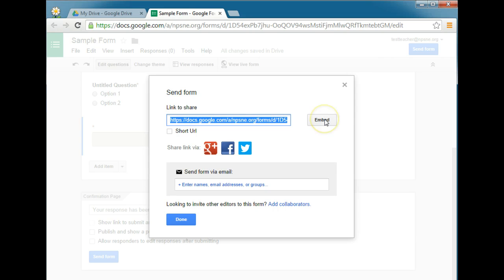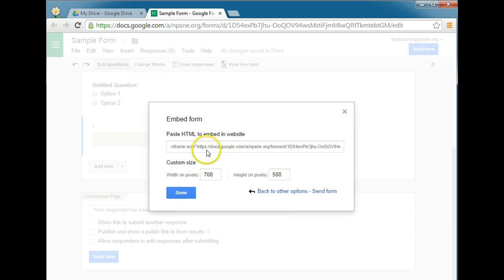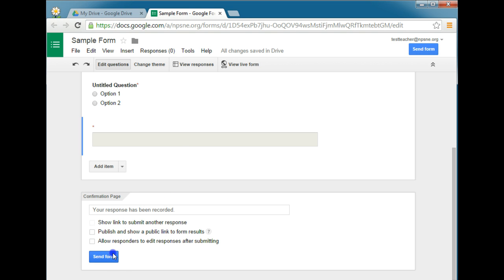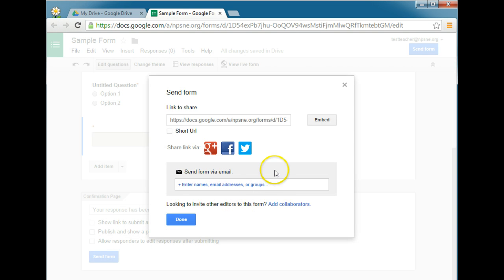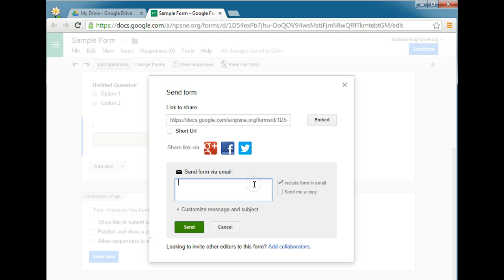You can also embed the form in a blog or a website. If you click embed, you're given the embed code, the HTML code that you can use to embed into a blog or a website. And finally, you can send the form via email. So you can click in this box, you can enter people's email addresses, and you could send the form to them that way.